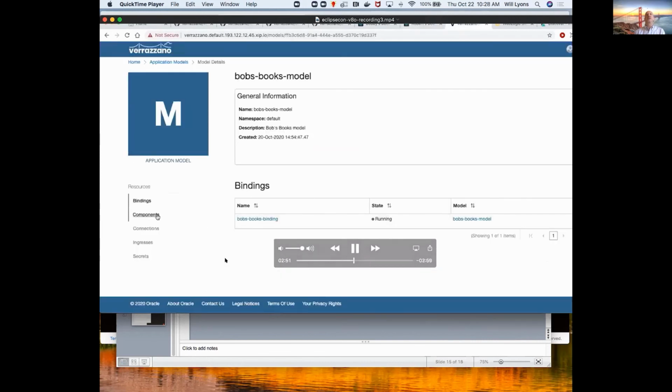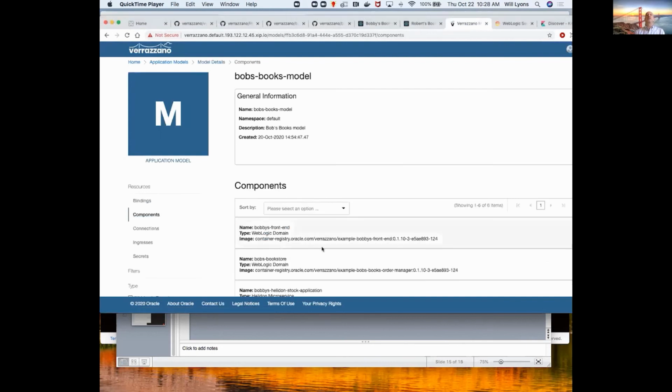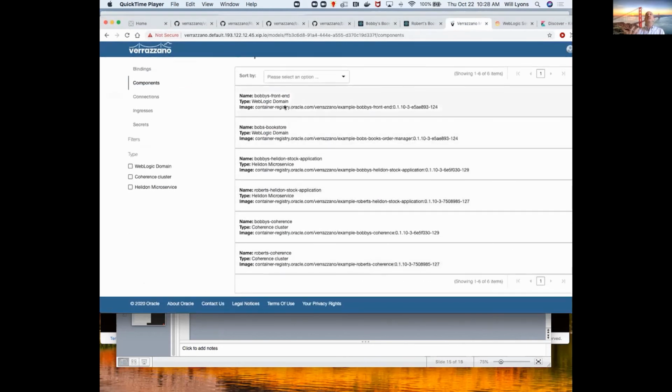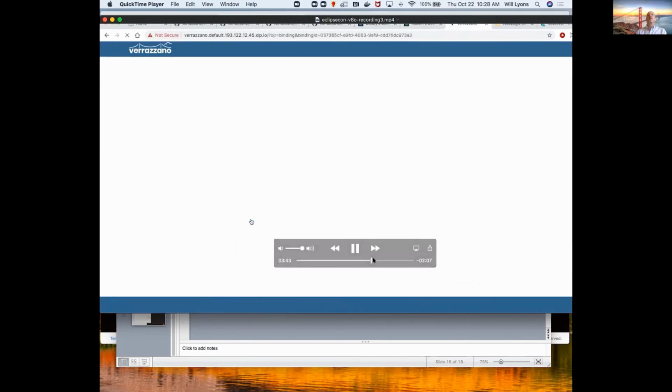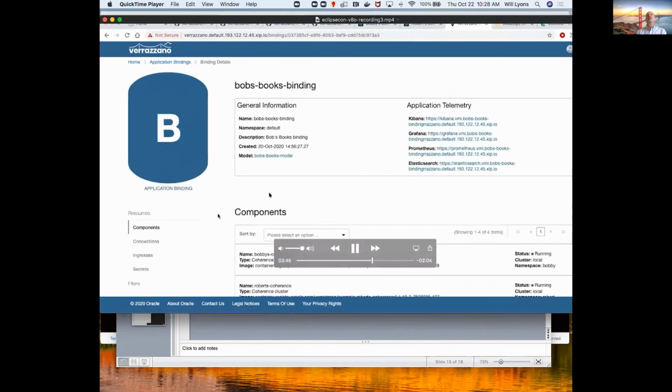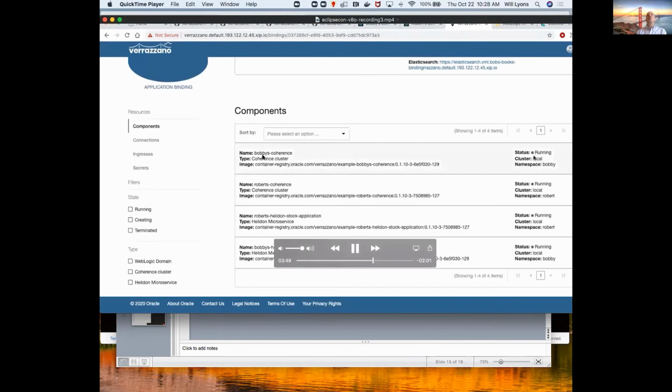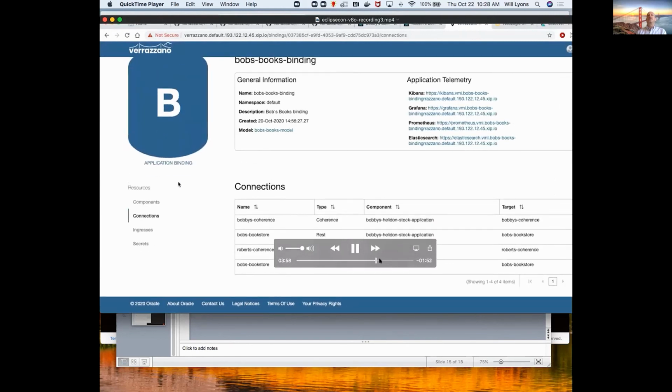Here I'm actually showing the Verrazano console, the UI that you can use to visualize this hybrid application that is running in Kubernetes, and the different components of the application, including WebLogic components, Helidon microservices, and Coherence clusters. And within the console, you can also view the binding, and you can see where the various components of the application are deployed, in which Kubernetes cluster those components are running.